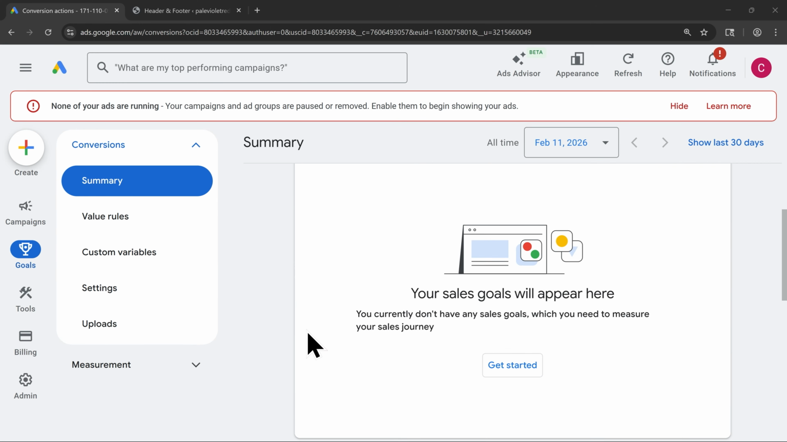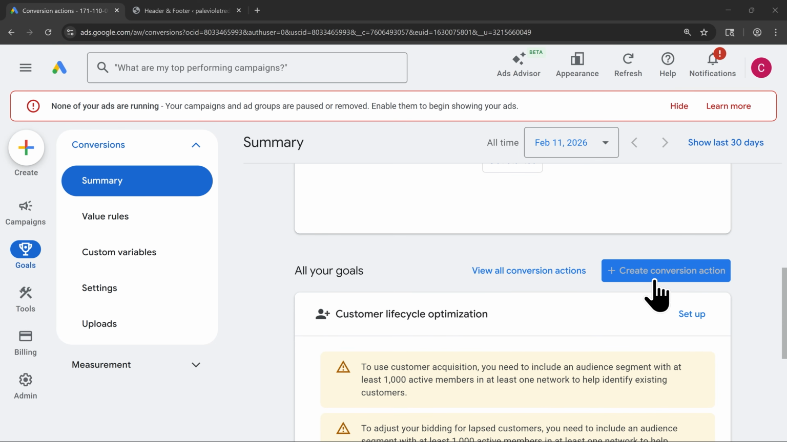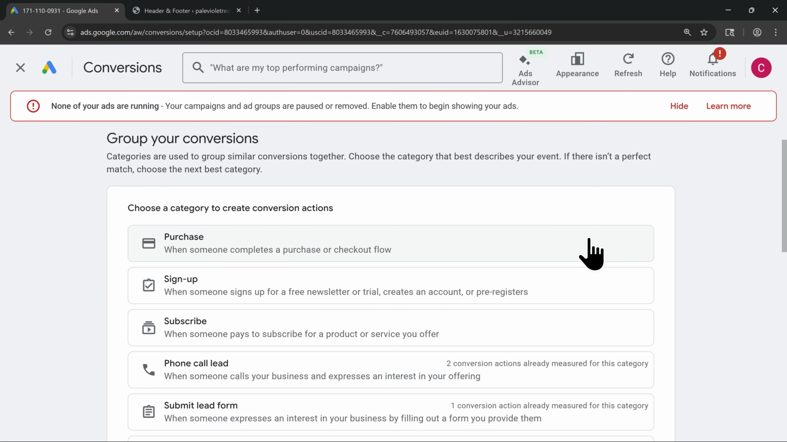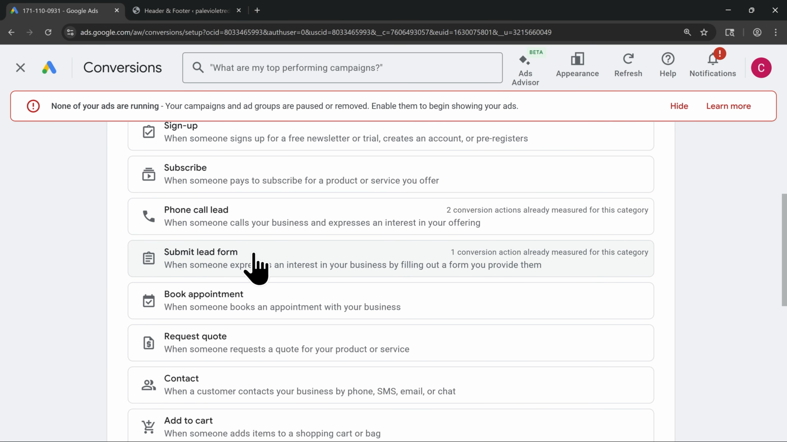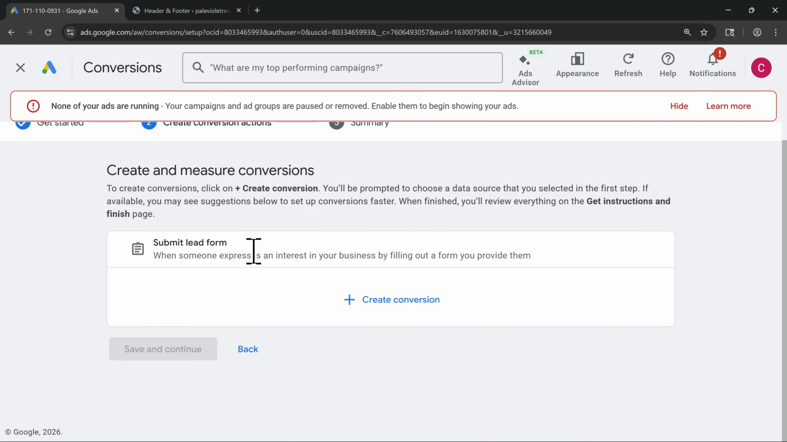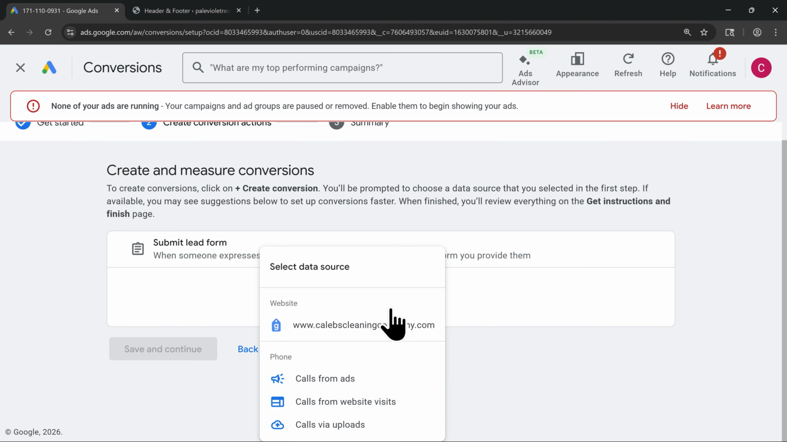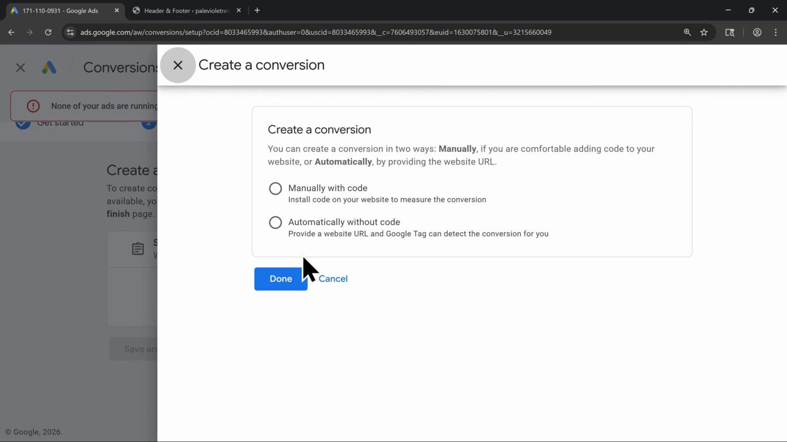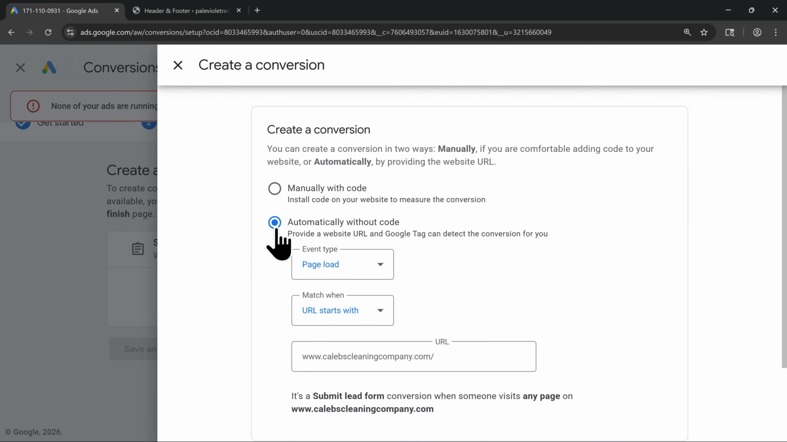Let's scroll back down to the bottom here and click on Create Conversion Action. And from here, scroll down and click on Submit Lead Form. And then here, click on Create Conversion. Go ahead and select your website. Then click on Automatically Without Code. For event type, make sure it's set to page load. Then change this from URL starts with to URL contains.